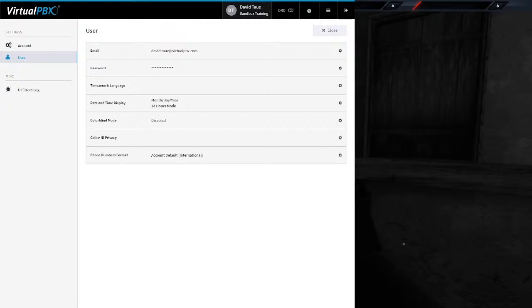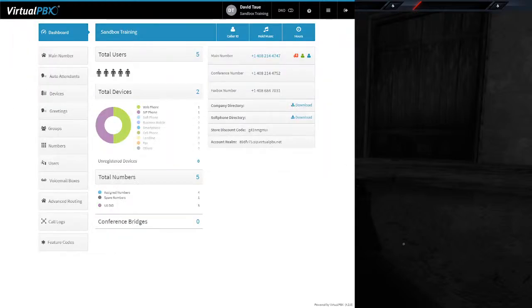So you would have information like updating your credit card. You can see your service plan. You can see previous invoices, that sort of thing. Then when you're done here, you just click close over here at the top right. And then you're back here on the dashboard.